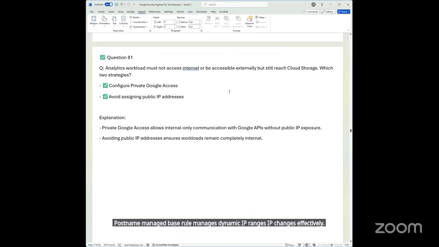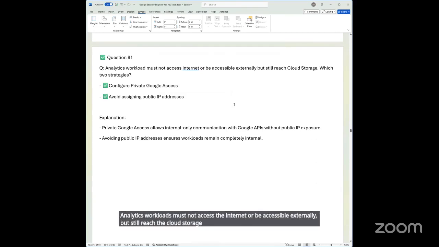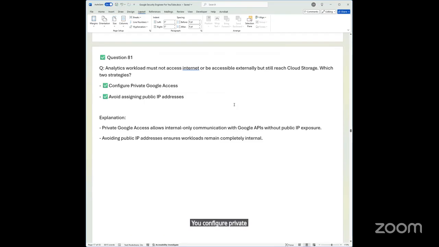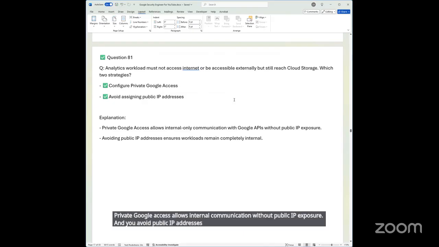Analytics workloads must not access the internet or be accessible externally, but still reach Cloud Storage. Which two strategies apply? You configure Private Google Access and avoid assigning public IP addresses. Private Google Access allows internal communication without public IP exposure, and you avoid public IP addresses to assure that workloads remain completely internal.